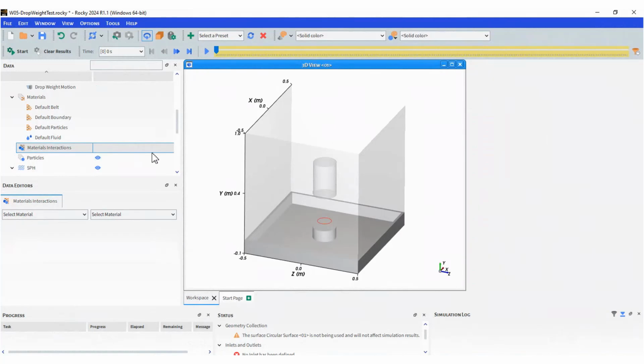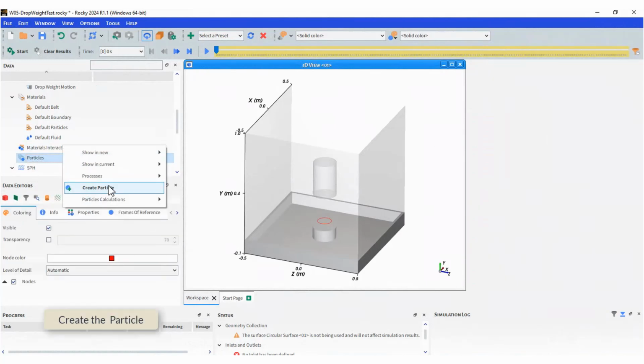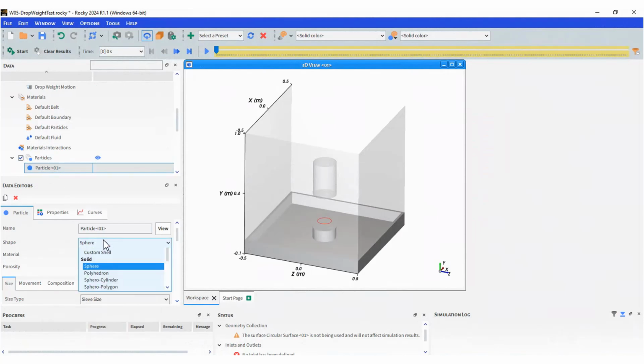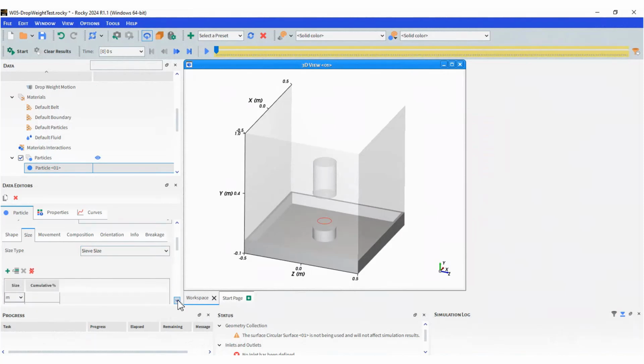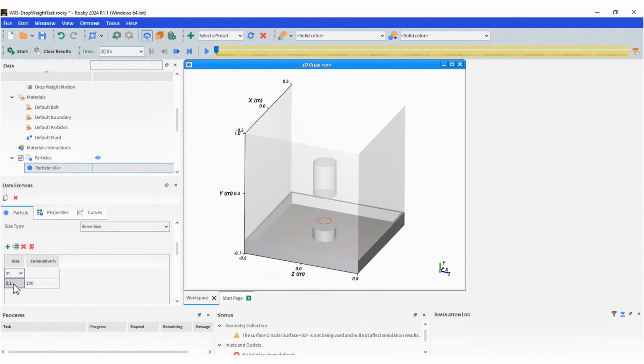Next step, the particle definition. We will use a single particle with a polyhedron shape. The size entered here ensures that only one particle will be present in the simulation, replicating the real test condition.